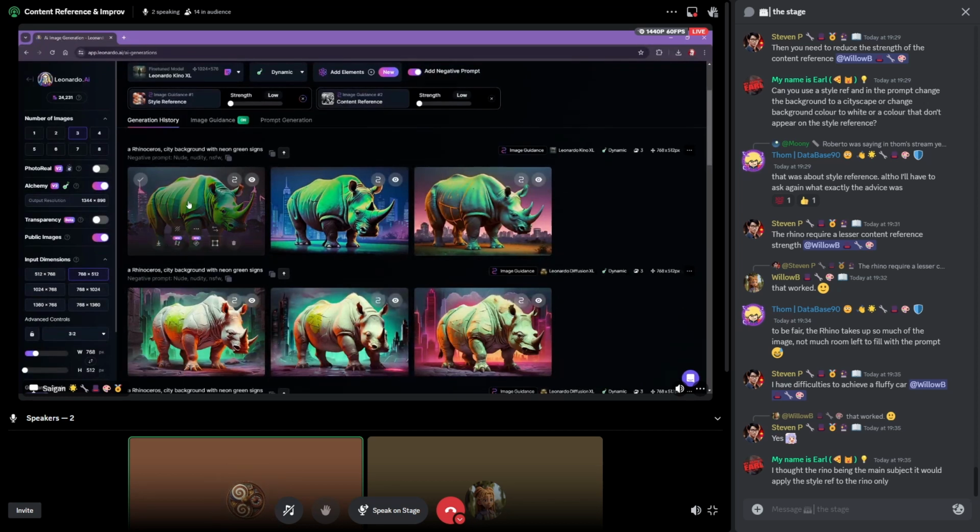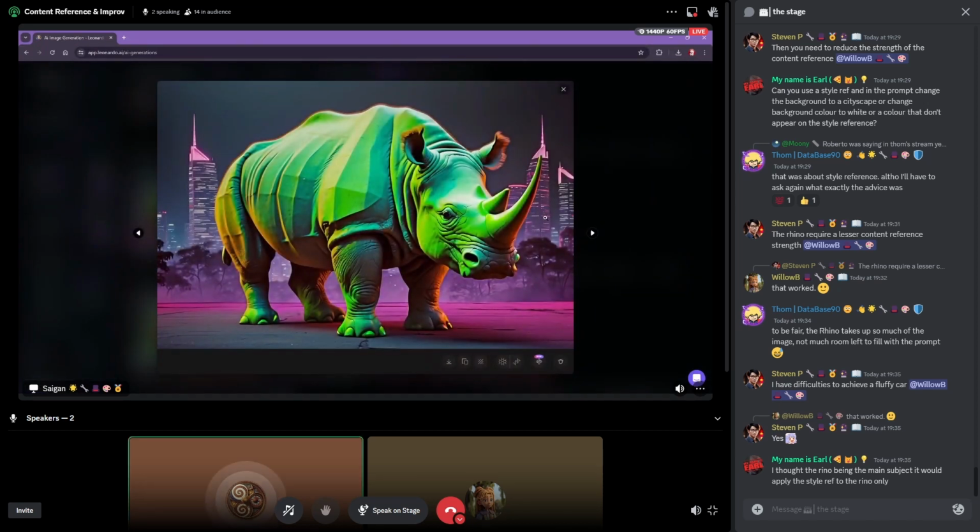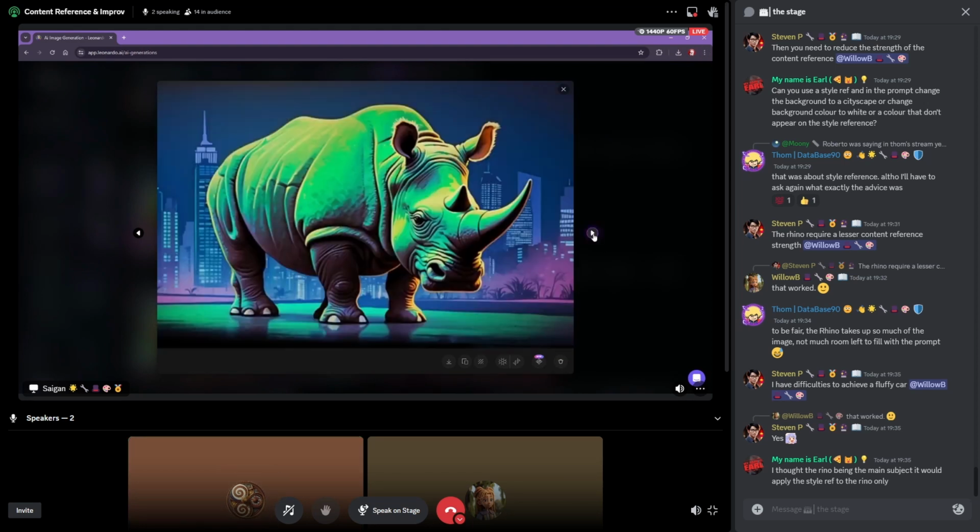This one right here is when I switched it to Kino, and it looks like the style reference kind of disappears almost. Got a little bit of fluffy around its ears. This one, I don't see it really at all.